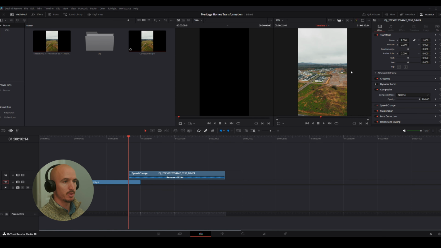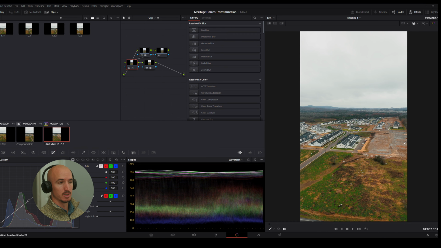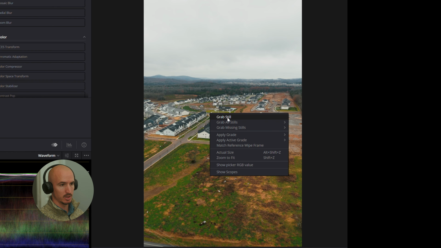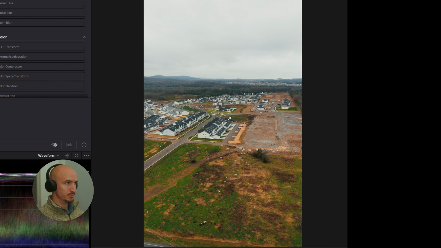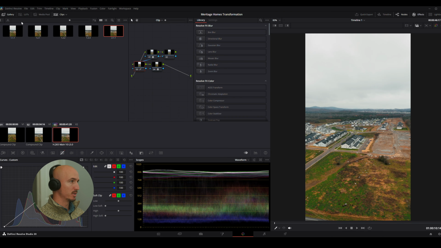All right, so the first step is you're gonna go into DaVinci Resolve or whatever your editing software is. You're gonna take two different clips. You're gonna go to the very beginning of your clip, and here you're gonna grab a still. So with DaVinci Resolve, you'll right click, you'll click grab still, and it'll save up here into clips.